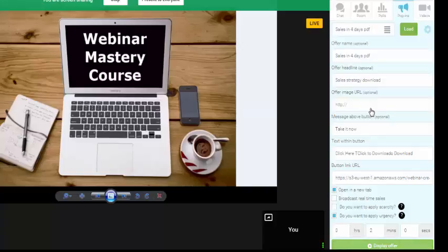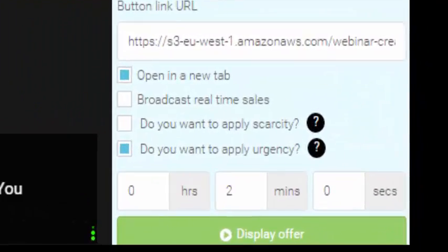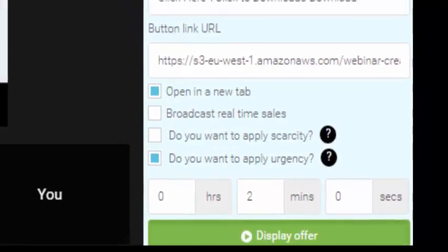So if I've got a URL to direct them to, I could put the URL in. I am in control of everything that is here, even down to how long the offer is going to be there or whatever it is that I'm showing. So let's display the offer.